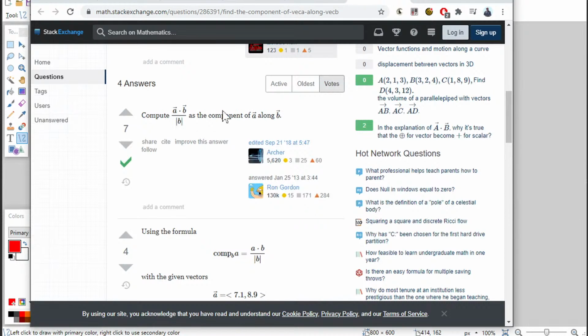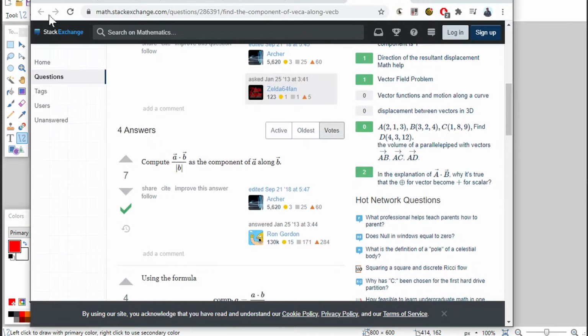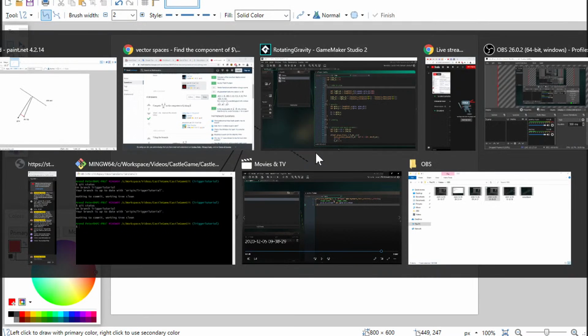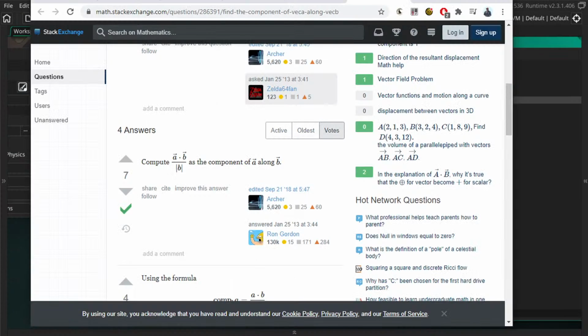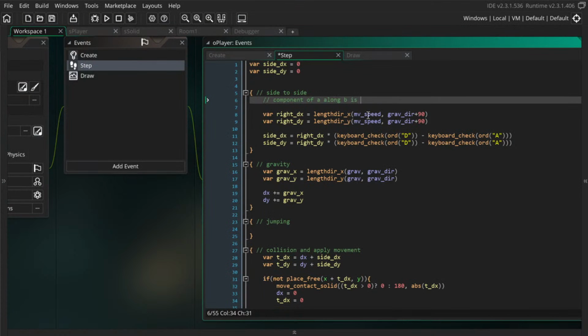This is essentially the equation I want. Let me make a note of that. Component of A along B is dot(A, B) divided by magnitude B.